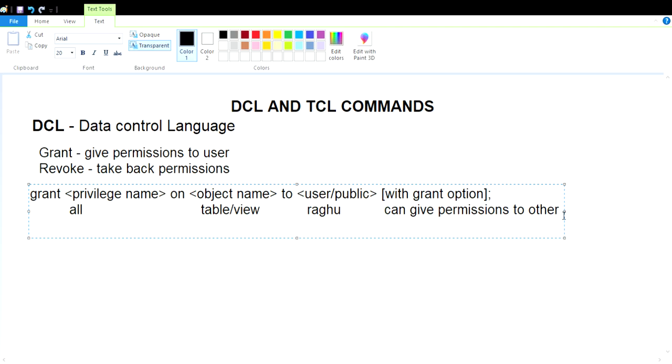If you see one example, I will write grant select on student to Raghu. So now what will happen? Raghu will have the selecting of data from the student database. That is, he can only select the data. He cannot do any other operations. Okay, so that is grant select on student to Raghu.